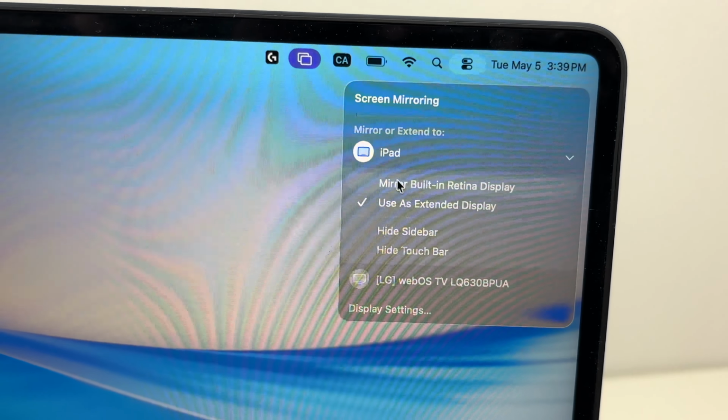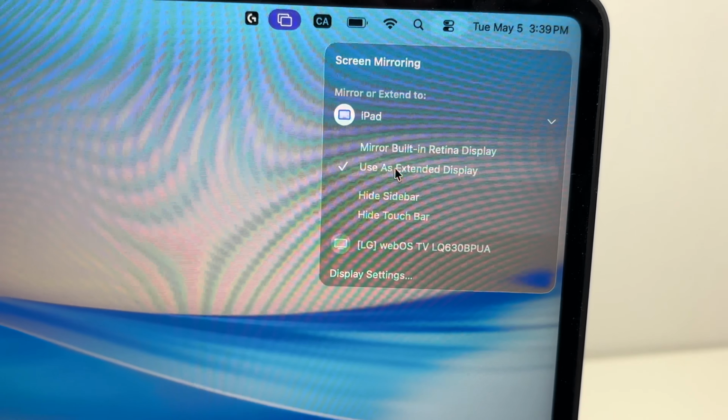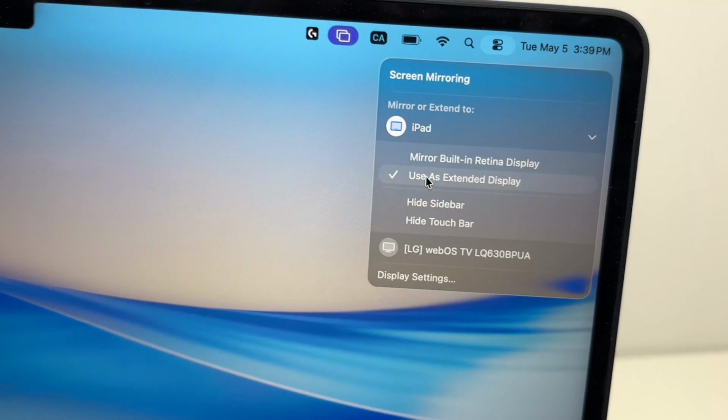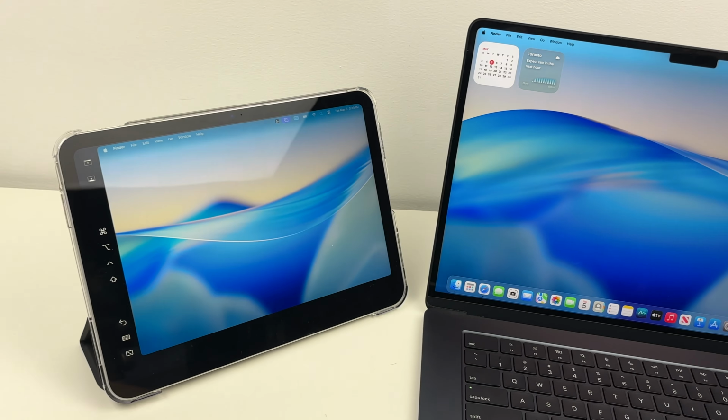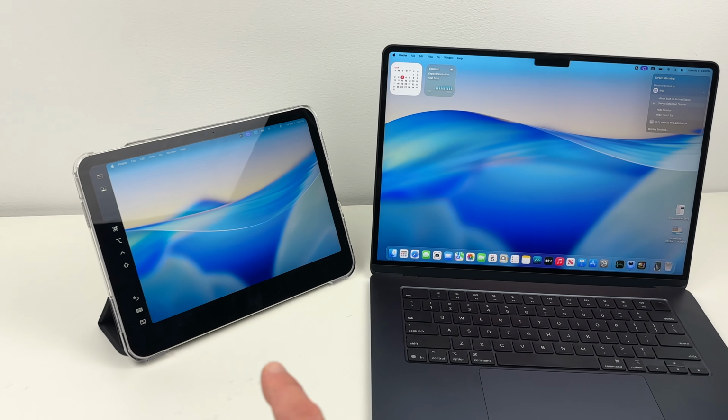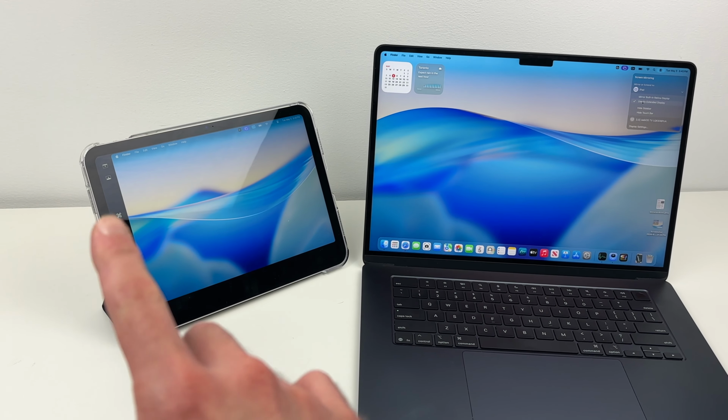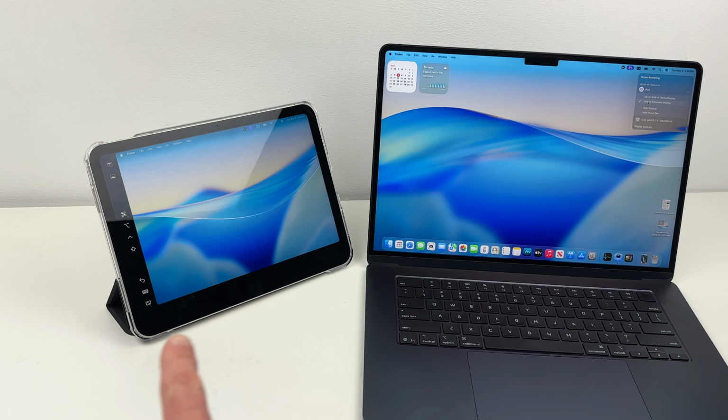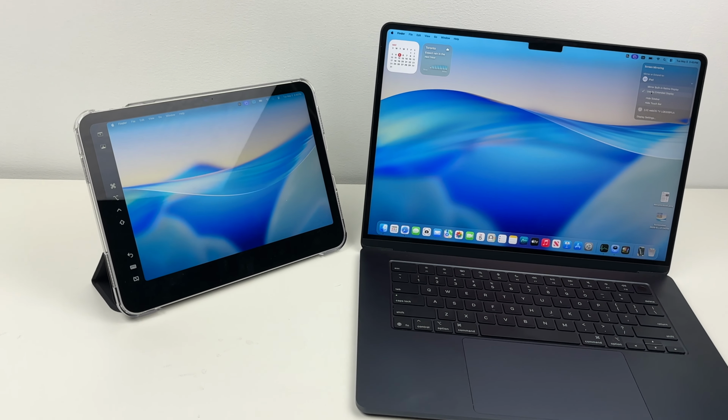You can mirror the display of your Mac, or you can use it as an extended display, and this is what I will choose. And right away it will work. Now, as you see, your iPad will have some black bars and with some shortcuts on the side. Maybe this is not what you want.